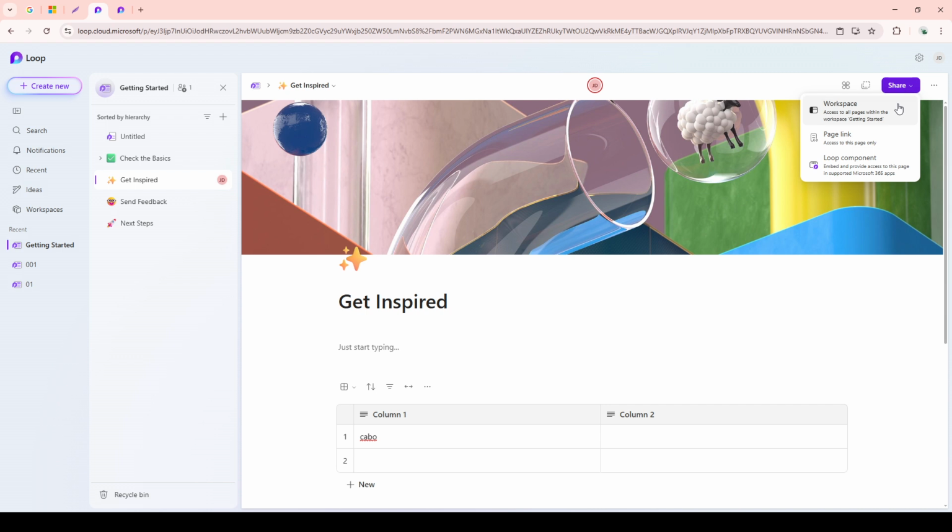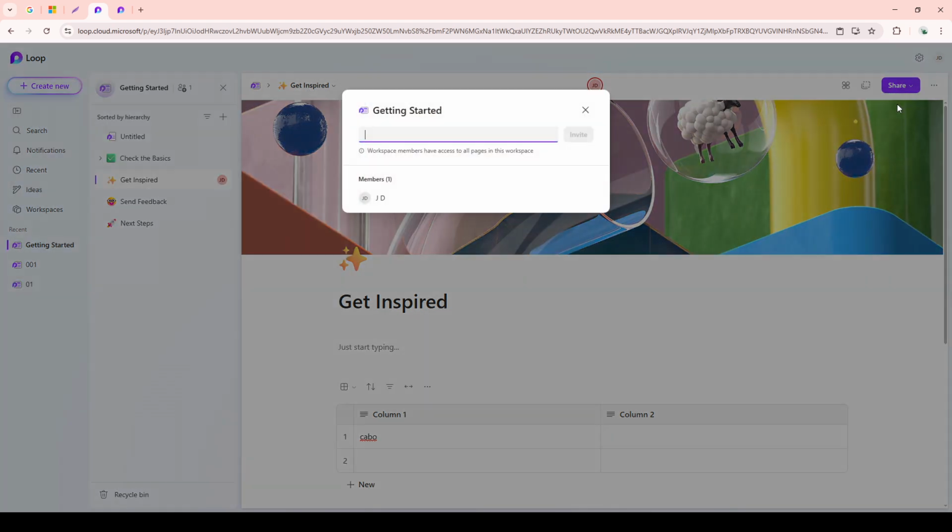Next, you'll need to specify who you want to invite. Simply type the email address of the person you wish to share the content with. Be careful to enter the correct email address to avoid any mix-ups. Double-check the address for any typos, which could otherwise lead the invitation astray.